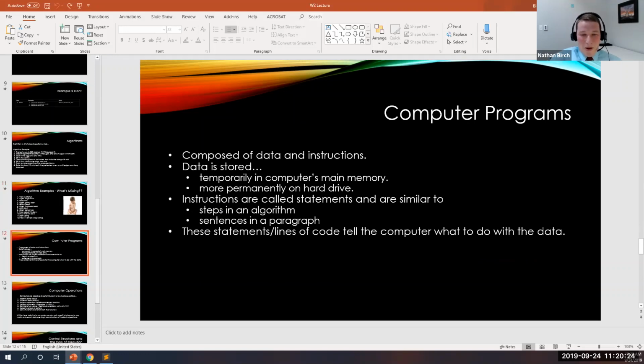All right, computer programs. We talked about this a little bit last week. We talked about the hardware and the different pieces of hardware and how they work together. And then we talked about software, different types of software. We have operating systems that manage the hardware, and then we have applications that work within the operating system to perform a specific task. Computer programs are what make up that software, okay?